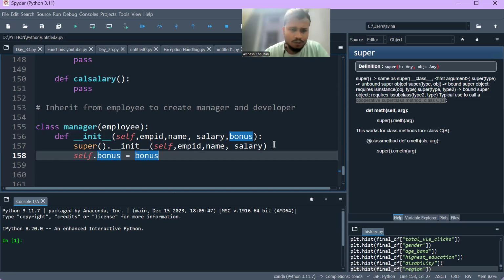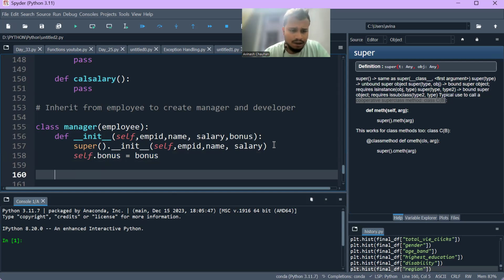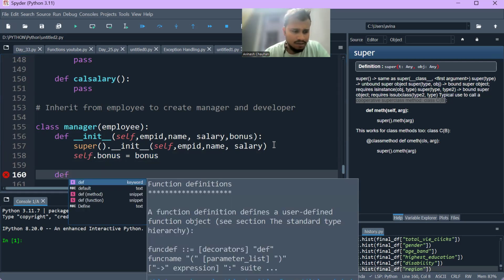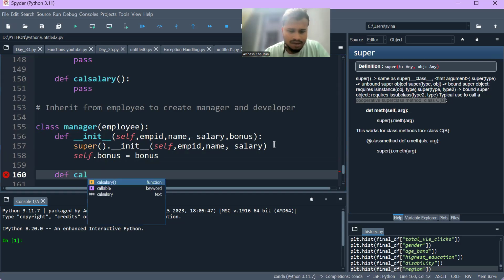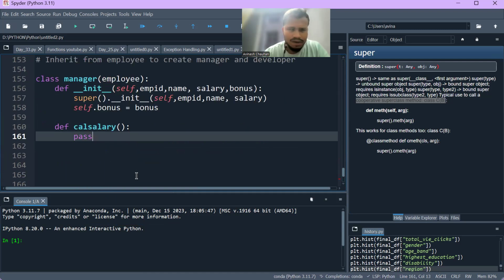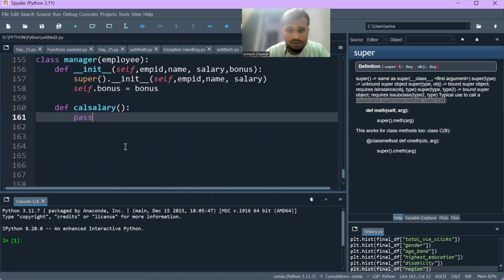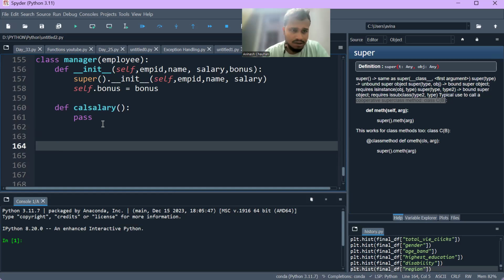I have written such thing, and now I will move ahead and create another function, calculate salary, cal salary. I don't need anything to be done inside it, so I will write pass. Why am I doing this? Because right now I'm just creating a simple structure of it, and after that I will write the code inside it.